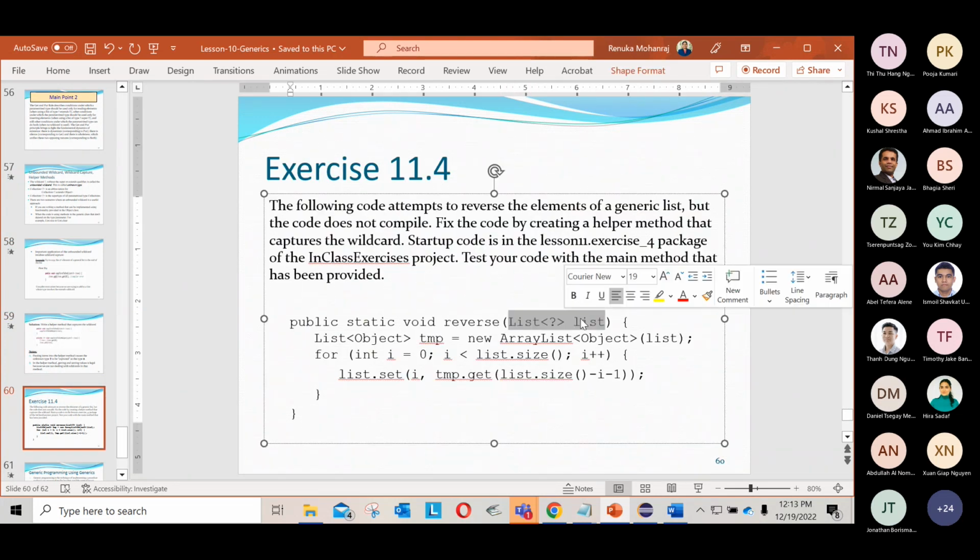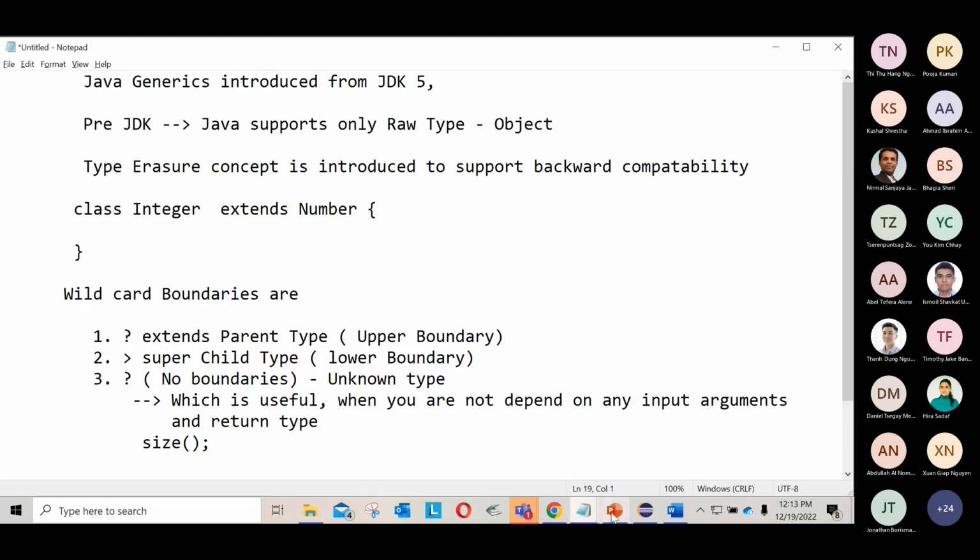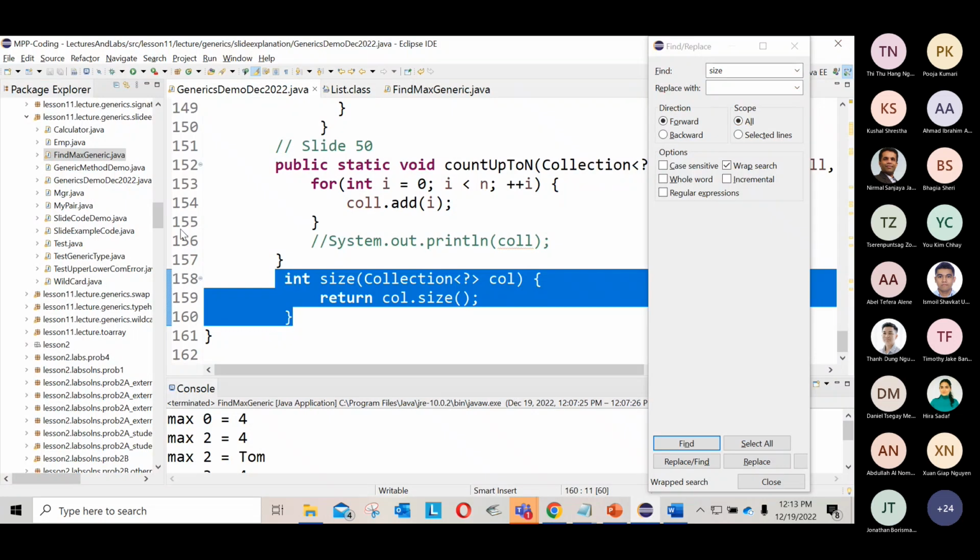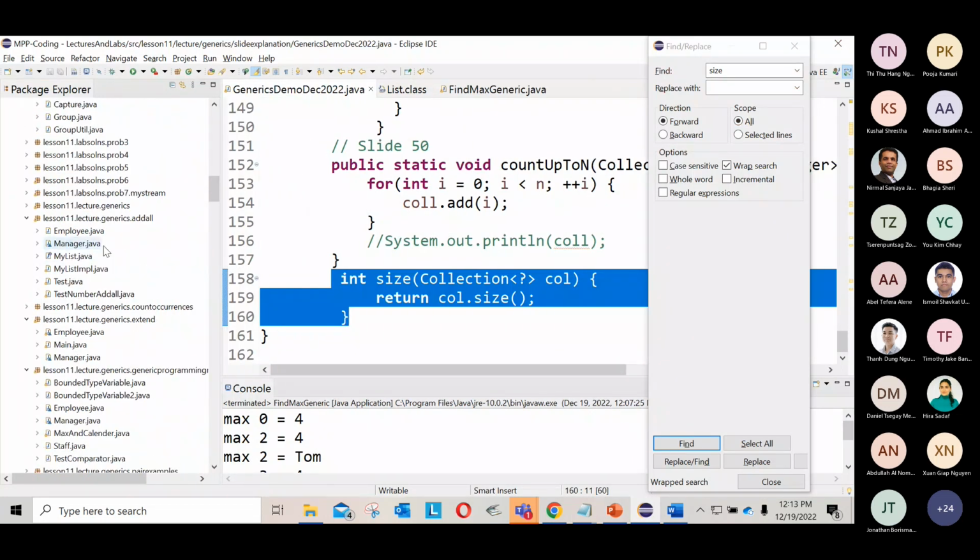I want to reverse a list. I can take any input of list, then I want to reverse it. When you put question mark and try to call a get method or set method, you will get an error. So we can replace it with the wildcard capture methods, some helper method. Let me show you 11.4.